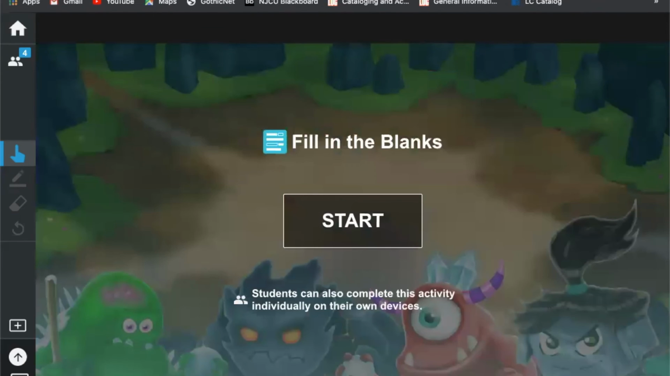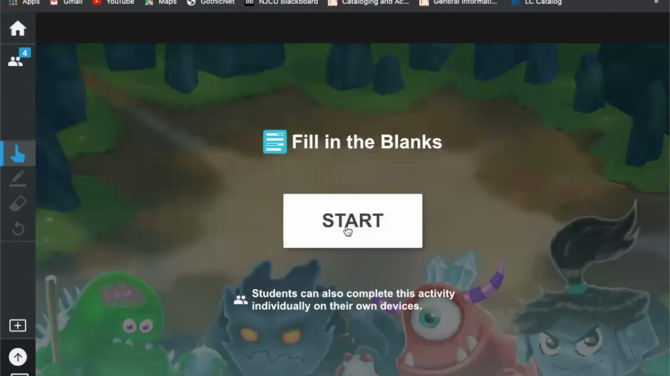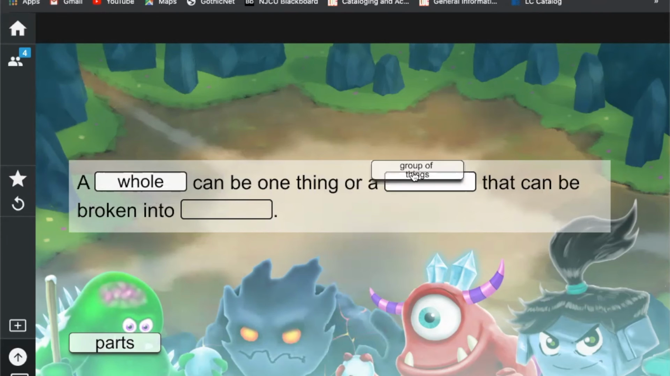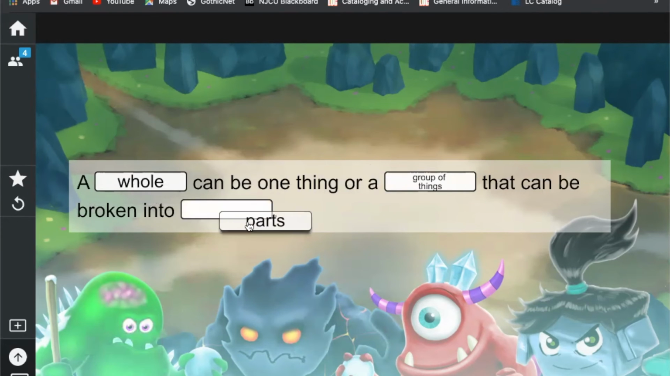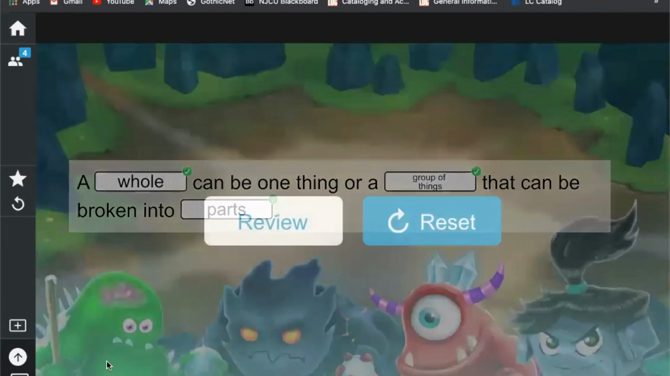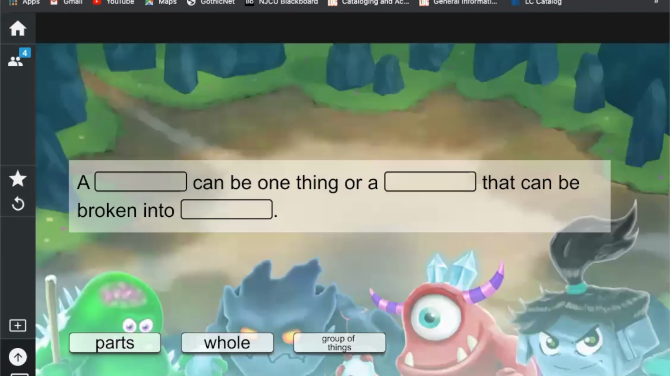Now, this one is a handout. This is a fill in the blanks activity. Click here, and you can put a whole can be one thing or a group of things that can be broken into parts. So you can do this, and then you can check your answers, and you can reset it to go back the way it was.